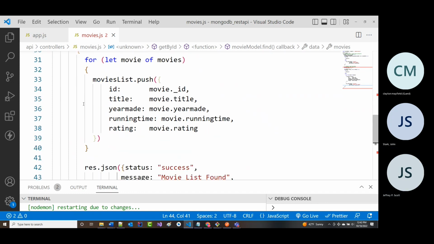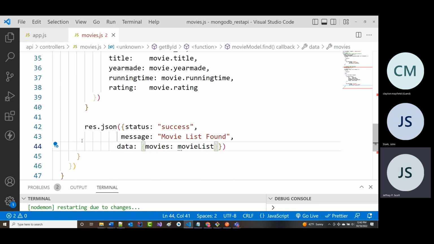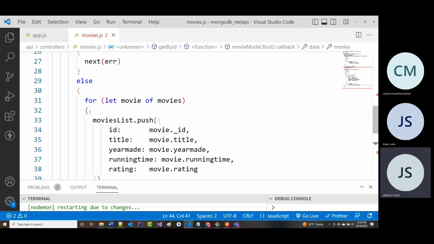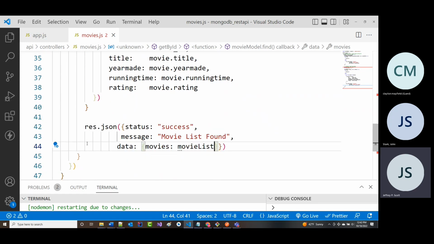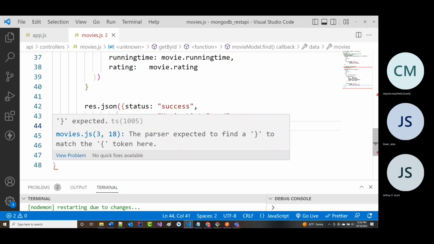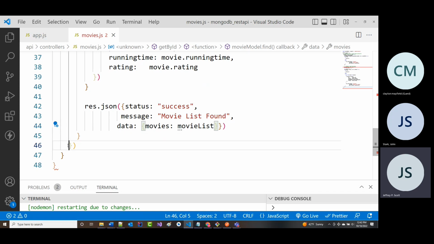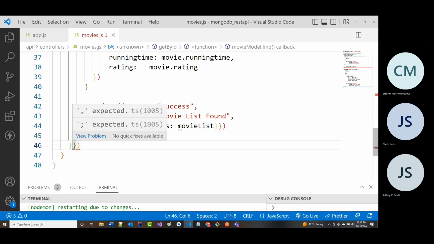And I'm looking in here, and it looks like that goes with that. It's so easy, as you can tell, to come in here and miss a curly or whatever. I don't think I'm missing anything, but could I be missing something? You bet I could be missing something. It says this parser expected to find a right curly brace to match the token up above, and I think it goes here.